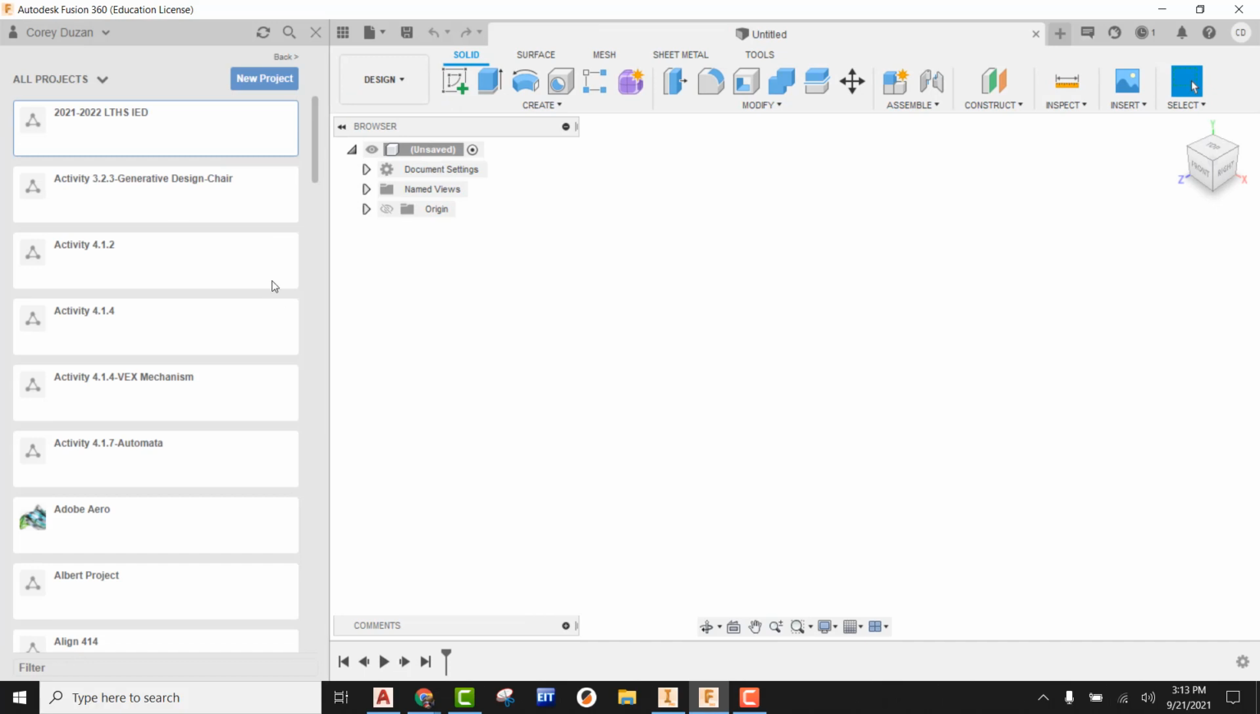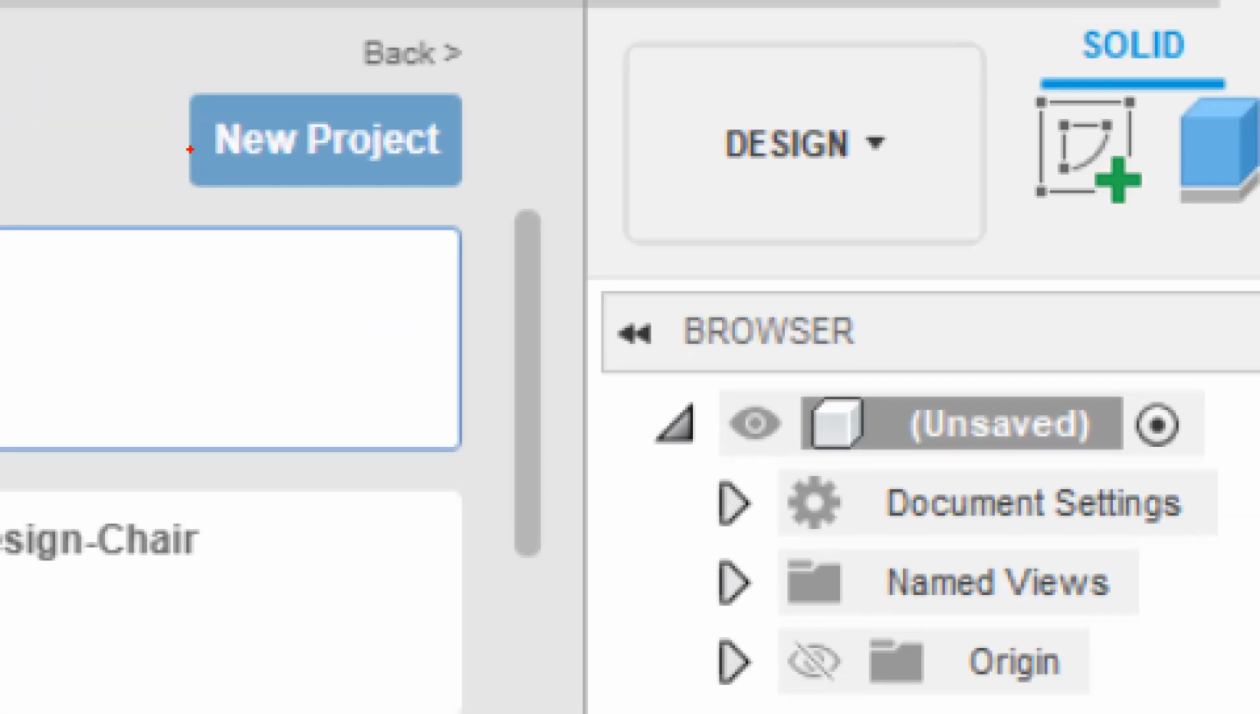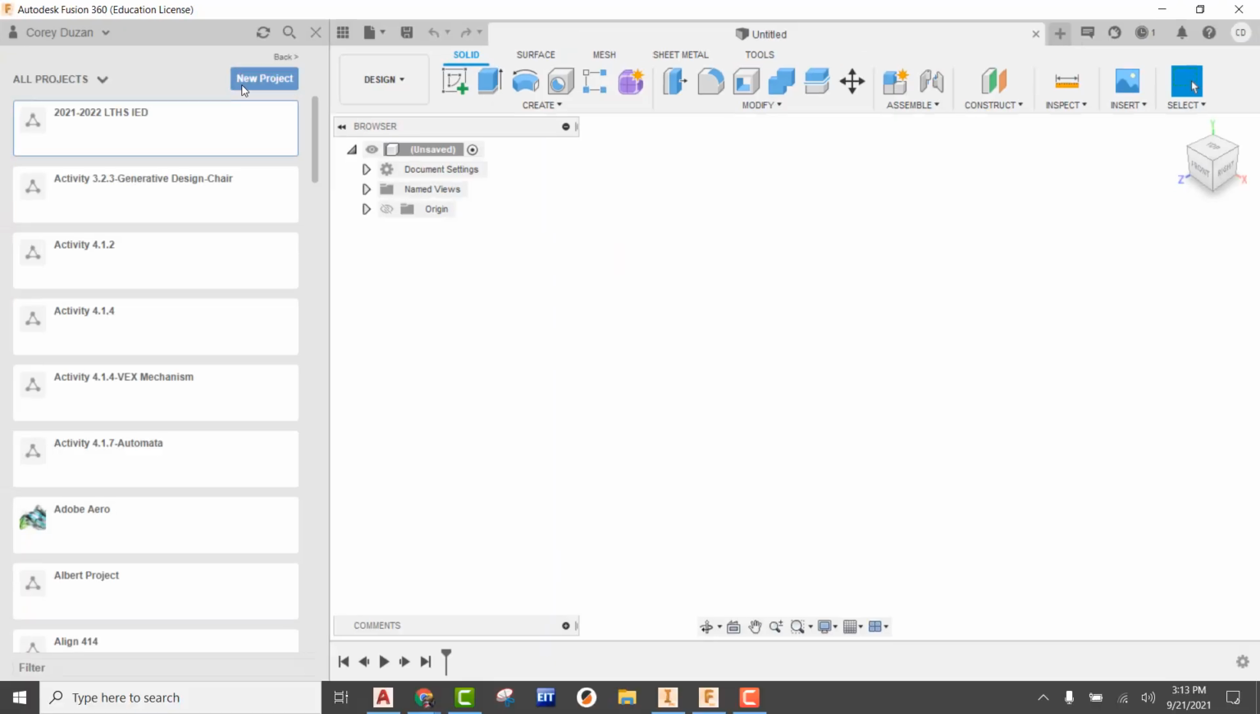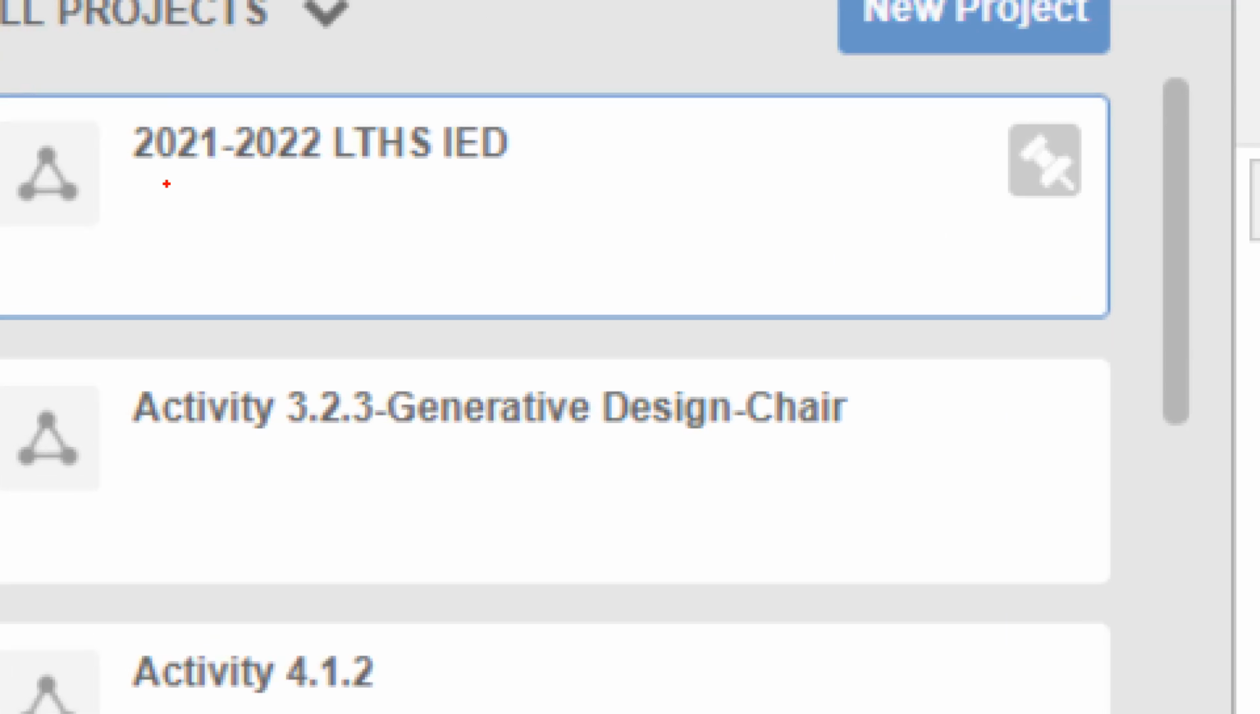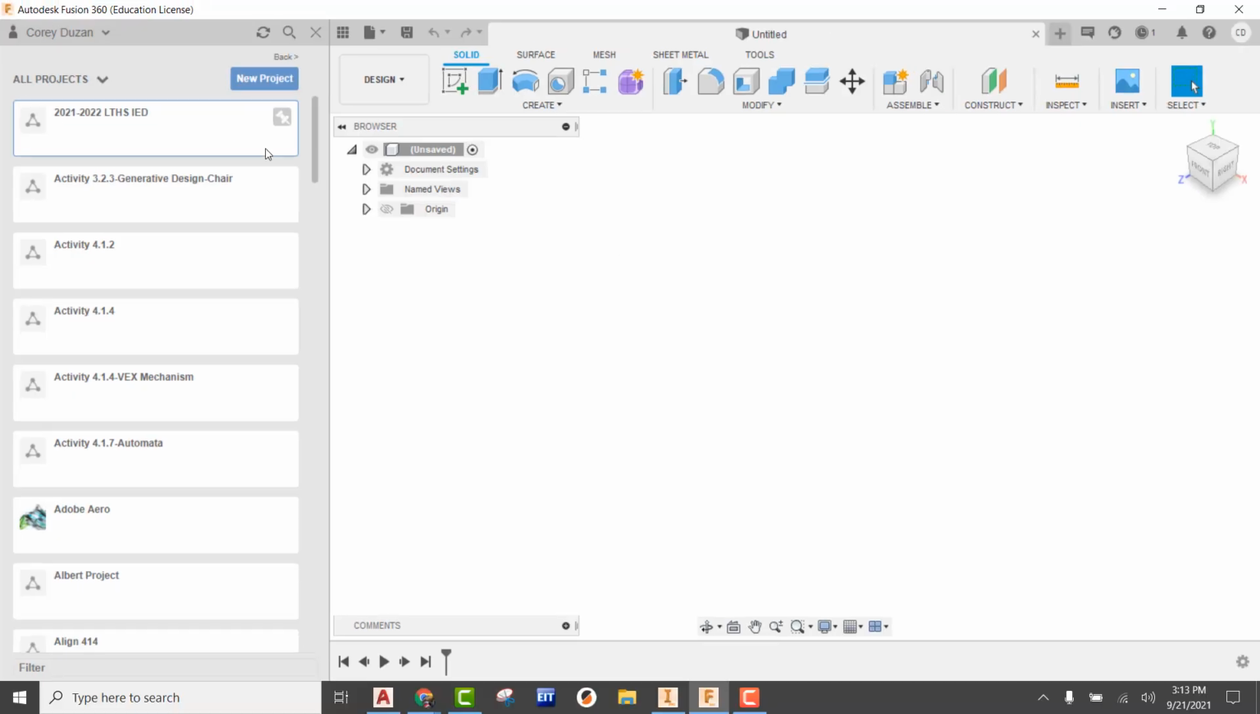All right, and if you have not already done so, you're going to have to create a new project. In order to create a new project, you're going to have to come up here, go to the blue button, pick on New Project, and you're going to be giving it the name of 2021-2022 LTHS IED. That's going to be the name of that project. All right, we're going to have one project for the remaining portion of our course.